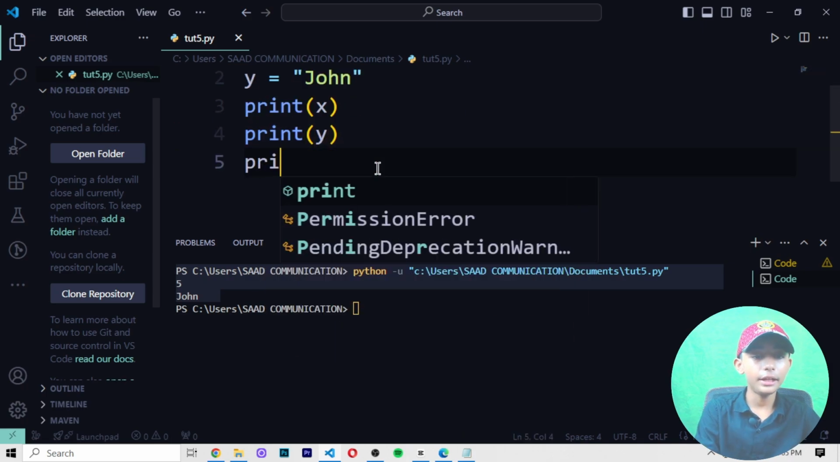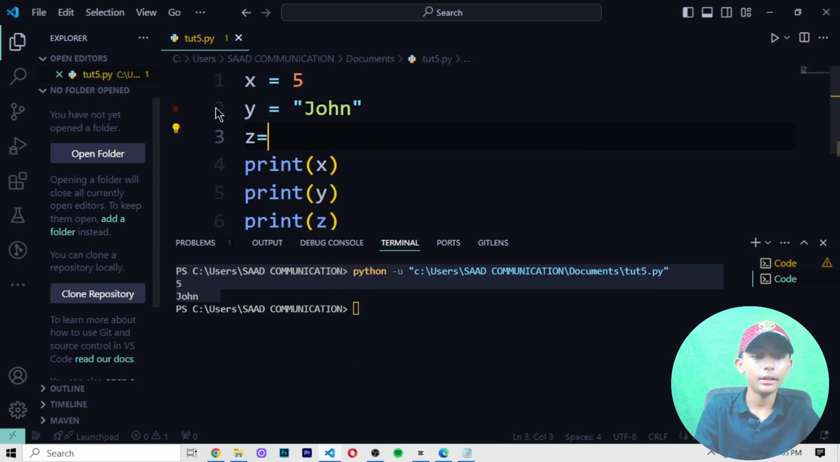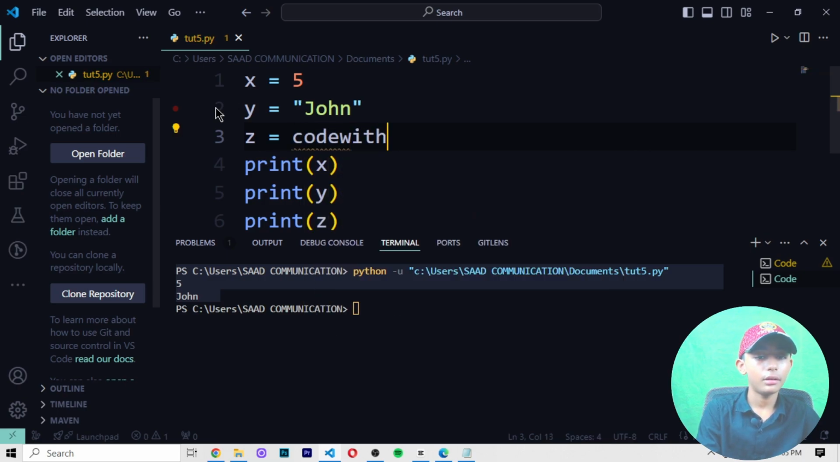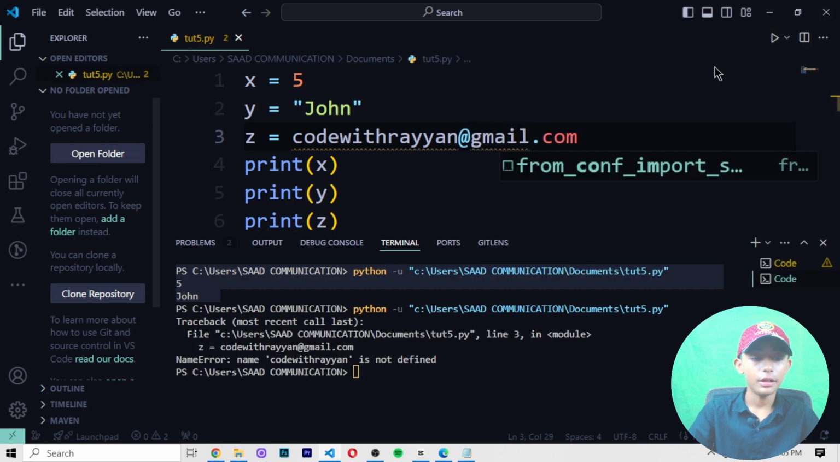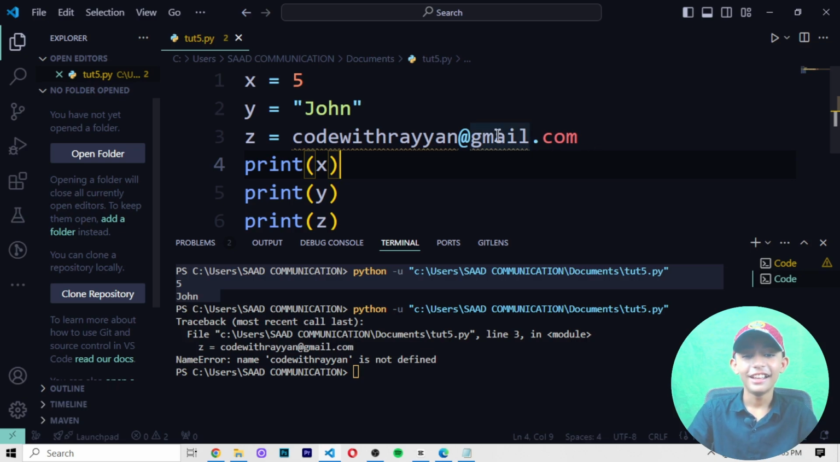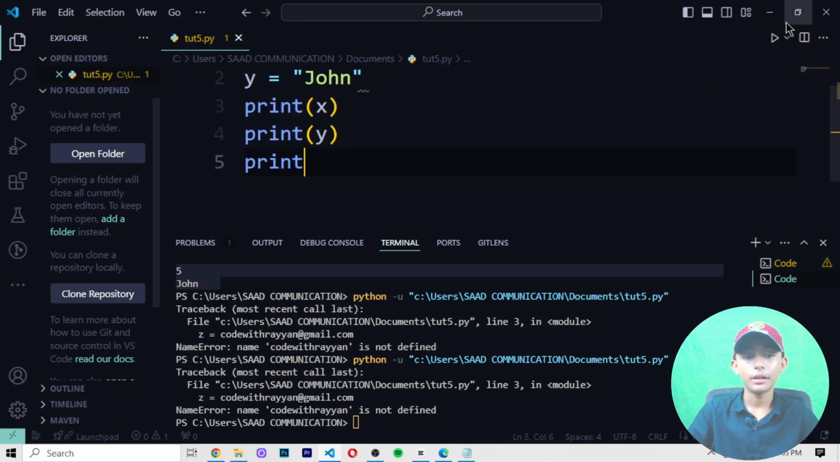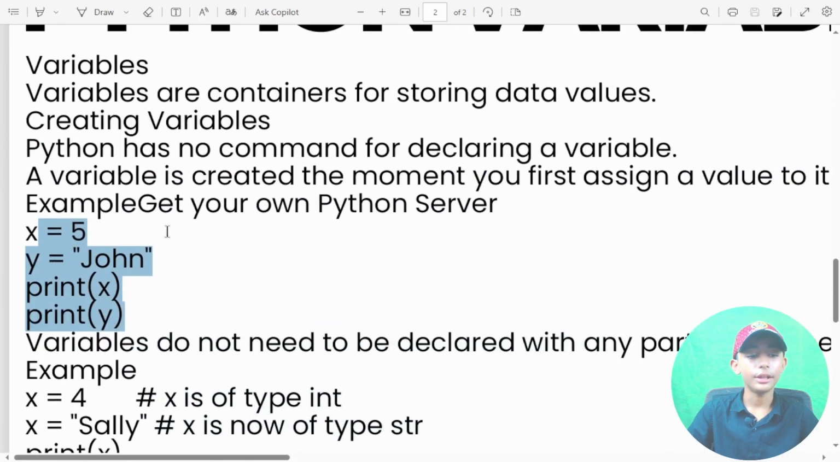If I say print z, and in z I write something like an email address ending in @gmail.com, save it and run it, it gives you an error. You can see it. If I erase it, because only 2 variables are stored and not more than 2, and then save and run it, it works again.